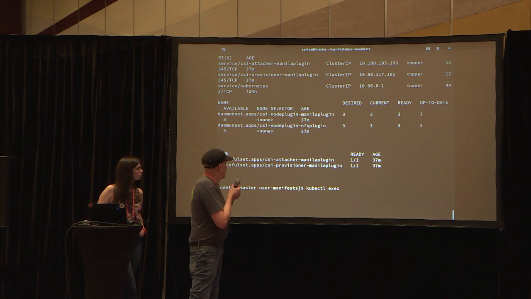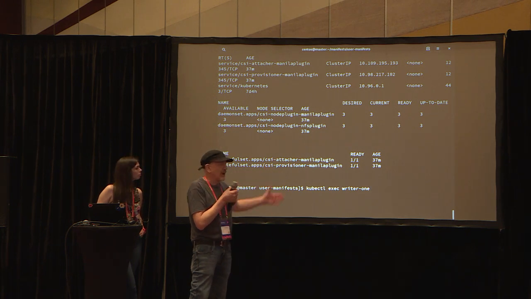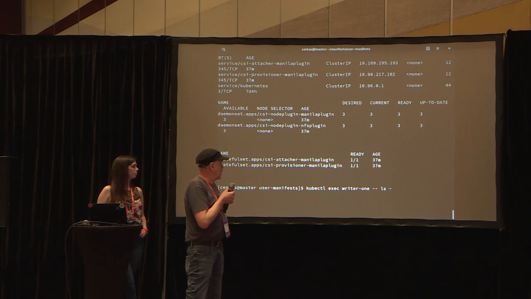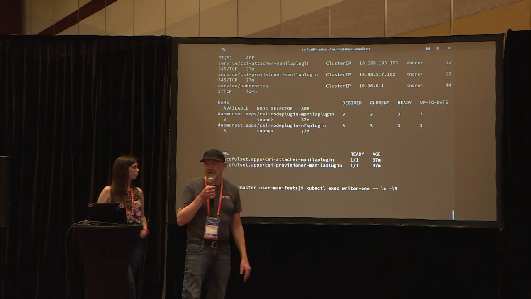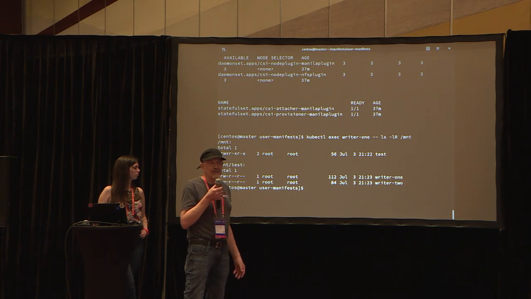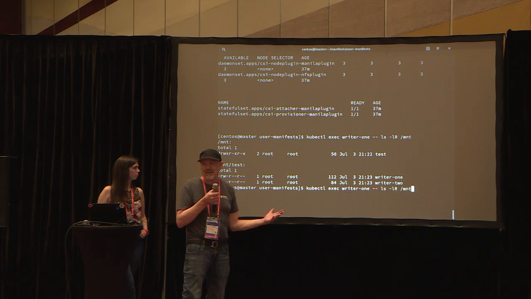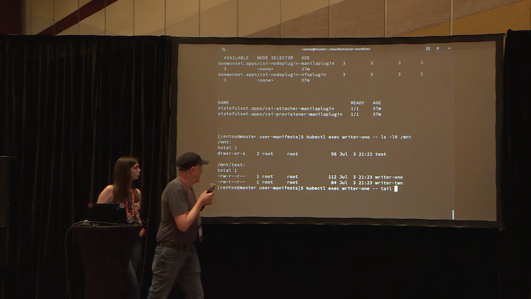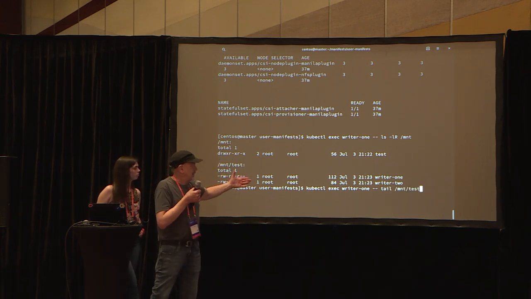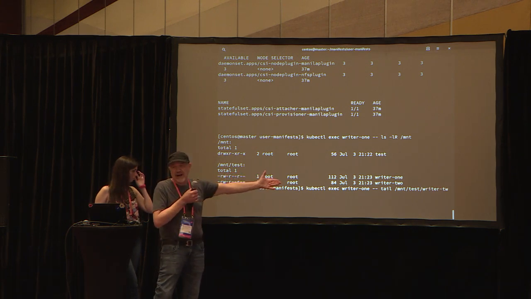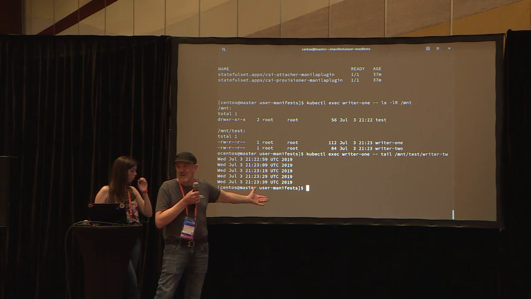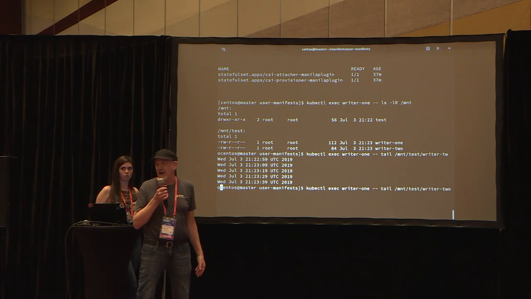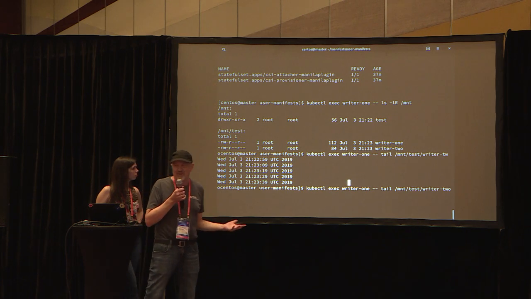Now what we can do is run a command in the pod called writer one. And we're just listing the file tree under the mount point. All I'm showing you here is that you see the same thing from both pods, which are running on different worker nodes. Not only can you see the same thing, you can look at the file that's being written by the other pod. On writer one, you can see what writer two is writing, and on writer two, you can see what writer one is writing.